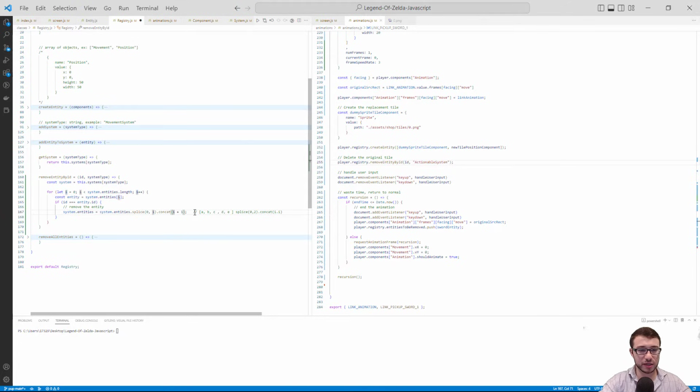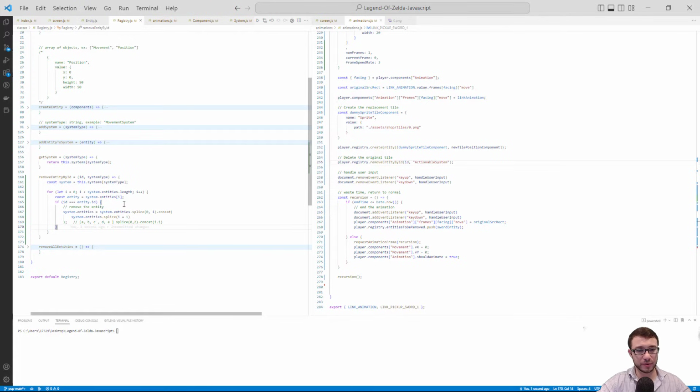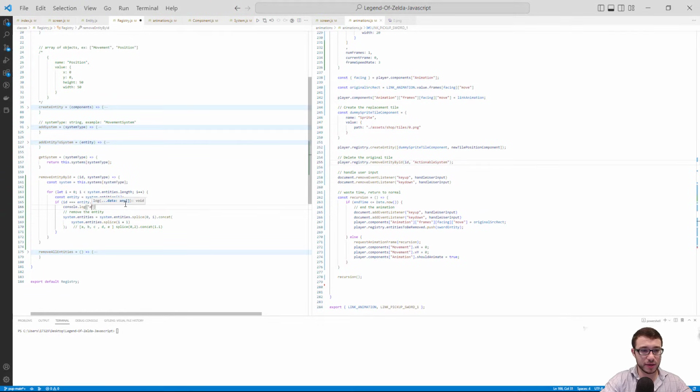And actually, I just realized I need to make a longer statement than that. It needs to, again, be system entities splice. And we'll concatenate the resulting array from this to this array. And what I'm going to do is console.log out system entities before, and then we'll just do an after to determine that what I'm doing is right.